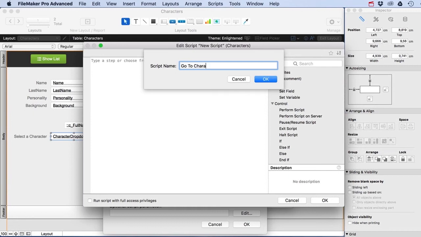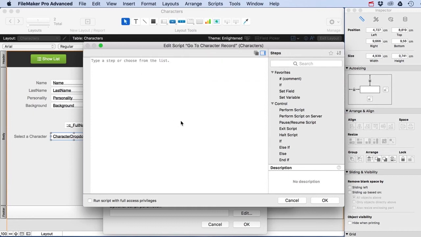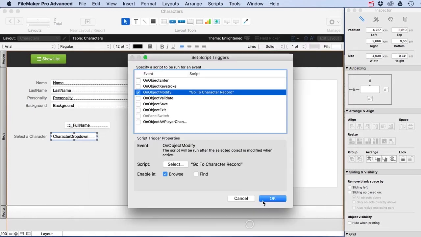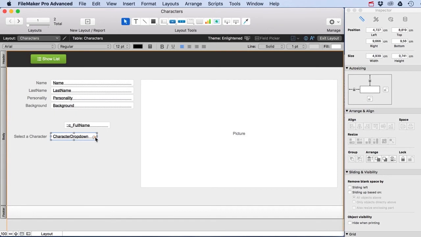Go to character record. Okay, so basically let's just hit OK for a second. Let's go OK, all of that is good. So this little red star here notes that on this field there is a script trigger. So let's think about what needs to happen.